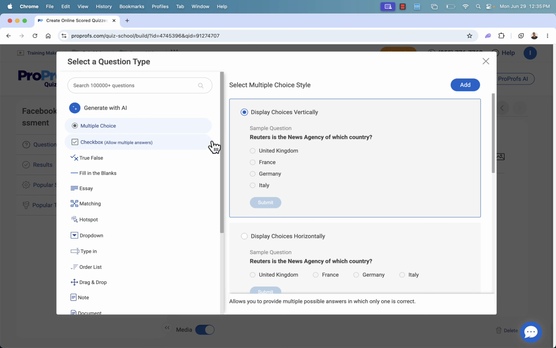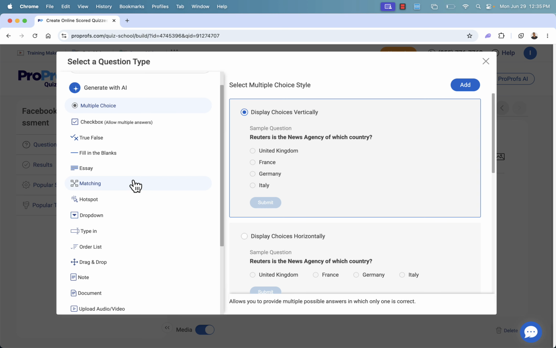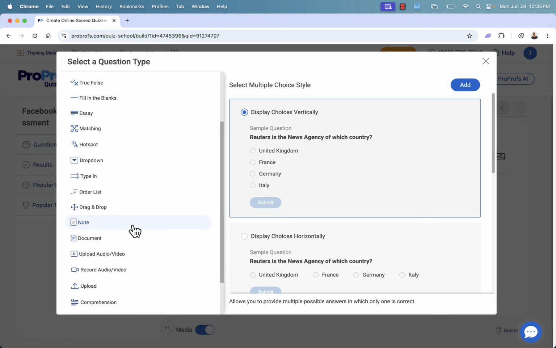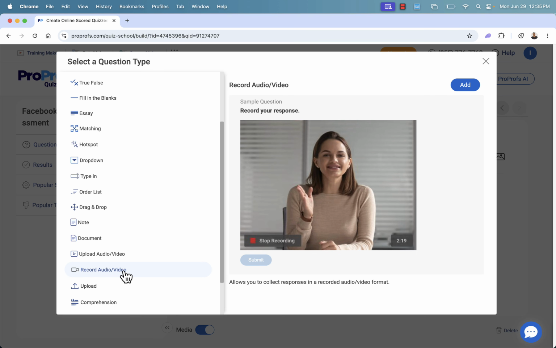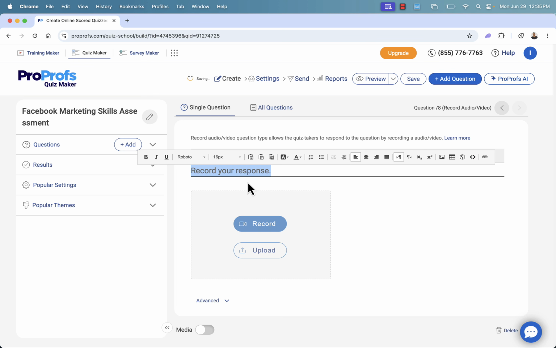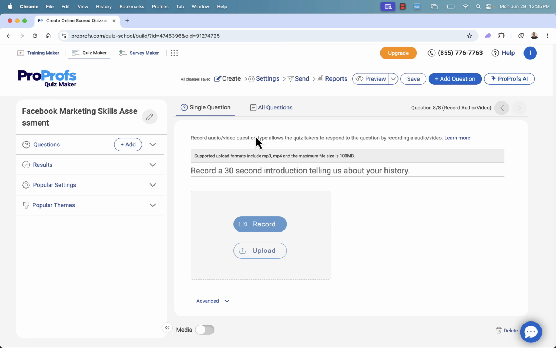Let's go ahead and add another question, and we could do hotspot, we could do matching, type in, drag and drop. They could even have an upload audio video or record audio video, right? Maybe we want to have a video response. This is so super powerful. We could have them record a video. So we'll say record a 30-second introduction telling us about your history. Okay, we put that in there, and we have that set up as another question.